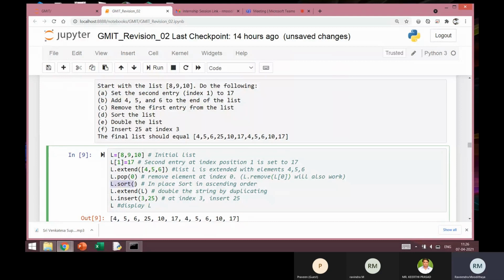So I'll just execute L.sort. Okay. So it will sort the list in ascending order because I have not given the reverse equal to true parameter here. If I give that, it will sort it in the reverse direction, that is in descending order, but that's not our requirement.